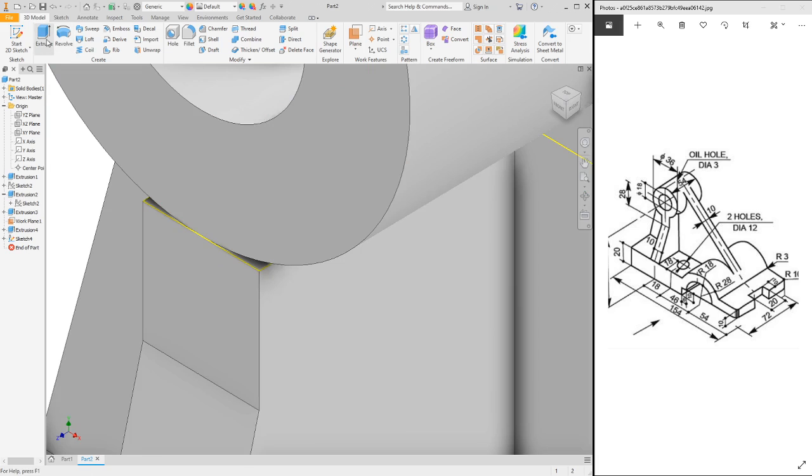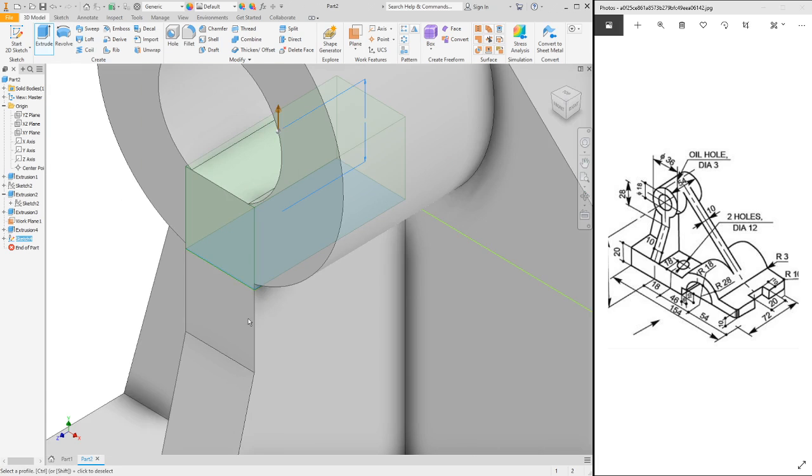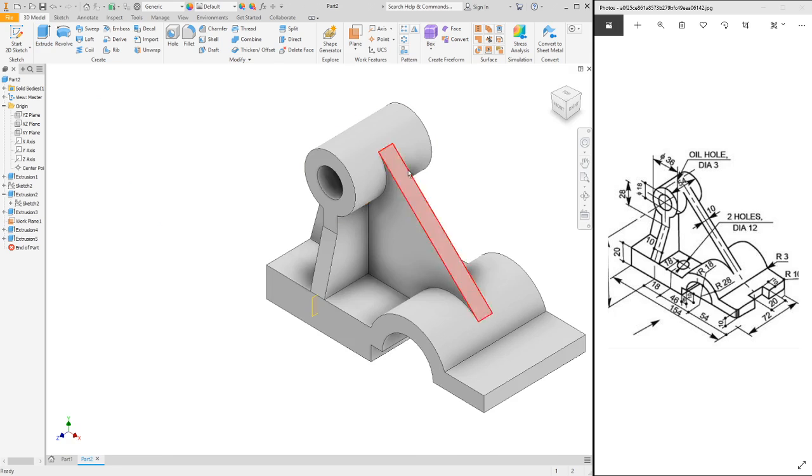Then we can extrude. So we're extruding this and that one, and it's upwards. What we do is we extrude it to the next solid object. So we extrude to that to fill the gap. So we see that the gap is filled in this case.